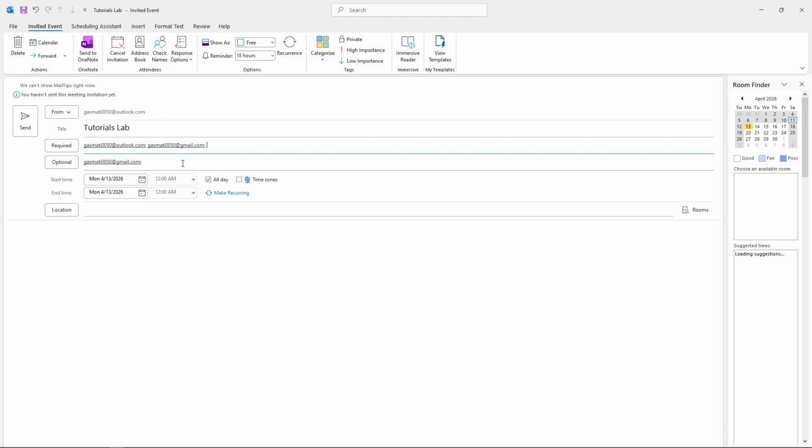From here, simply type or select the email contact of your required attendees, along with any optional attendees. Outlook will often auto-suggest contacts as you type, making this process even faster. After configuring your attendee list, you can now add the meeting agenda on the body of the email. This is where you provide context, share relevant documents, or outline what will be discussed. Being clear here helps everyone come prepared. Then click on Send to send the meeting invite.